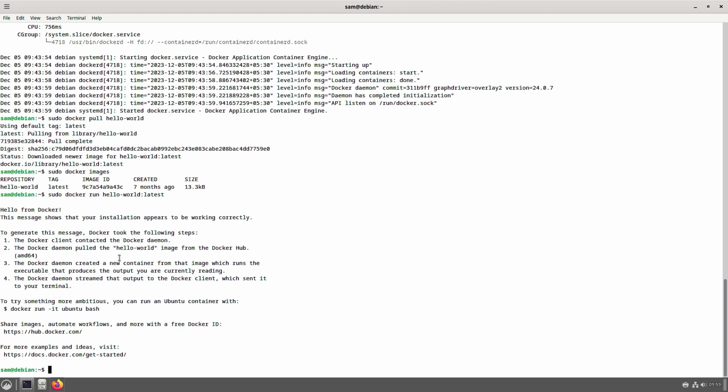The Docker daemon pulled the hello world image from the Docker Hub. That is the 64-bit hub, so this image is 64-bit. Our Docker that we installed, the complete Docker application, is 64-bit. Client and server are both 64-bit. The Docker daemon created a new container from that.